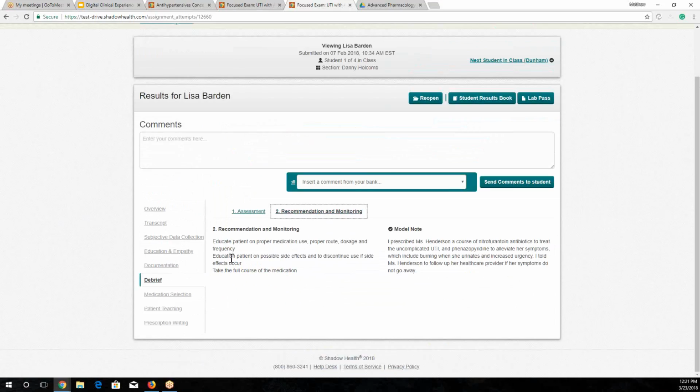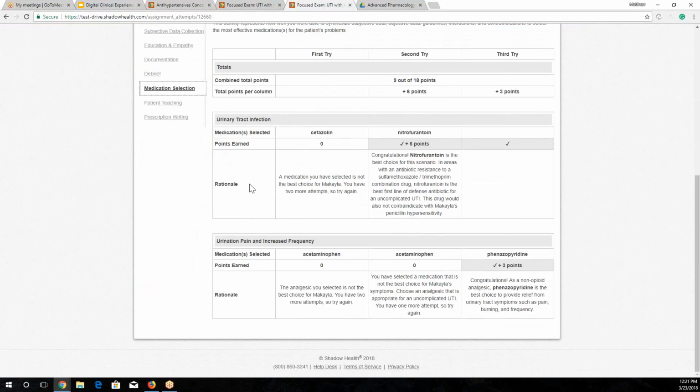So you can do the recommendation and monitoring. You can see the model note versus what they did, and then they can compare and contrast that immediately afterwards. You have the medication selection. How did they do in terms of their points? So obviously you can see they missed some opportunities here. There's some points on the board. The medication you select, and this is an example of what would happen.